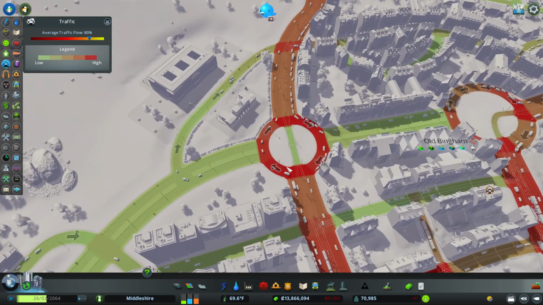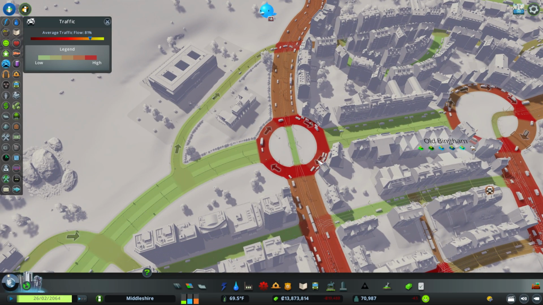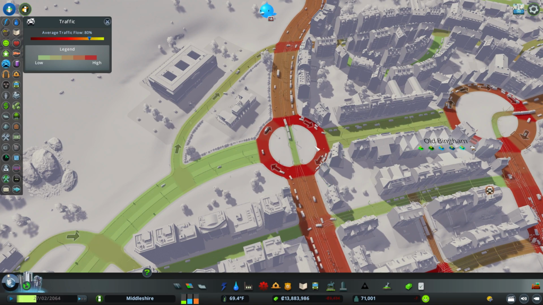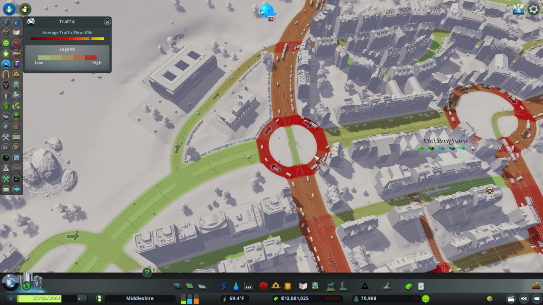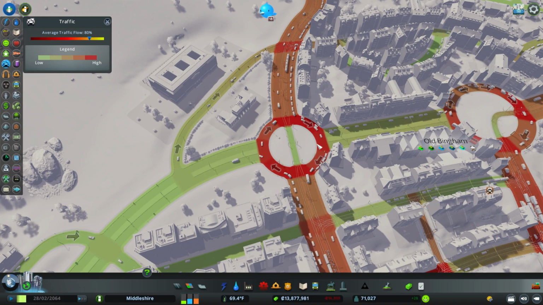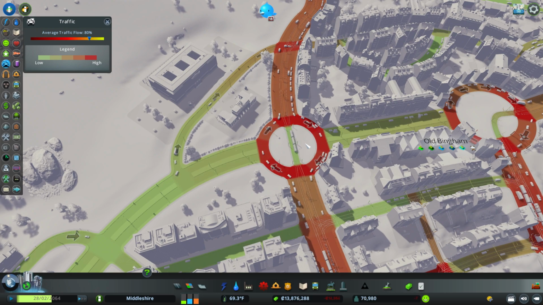But again, up here, we have a pretty red space, but the vehicles are moving quite well. These are just parked vehicles down on the corner here. And so that is one thing to keep in mind, that red on your traffic view is not necessarily bad. What you want to really avoid is cars that are just standing still. That is what you don't want to have.